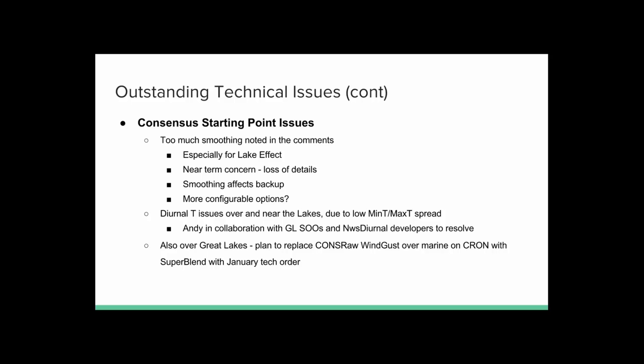Also from feedback that we received, and we'll get this change in place, with the CRON, right now the CONSRAW model is used for wind gusts to match the idea of putting CONSRAW wind in, but based on the feedback, it sounds like Superblend would be better. So that's going into place in January.